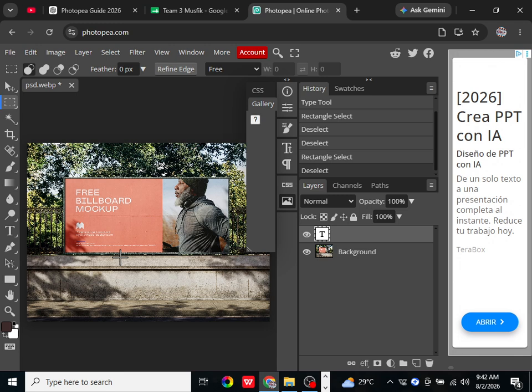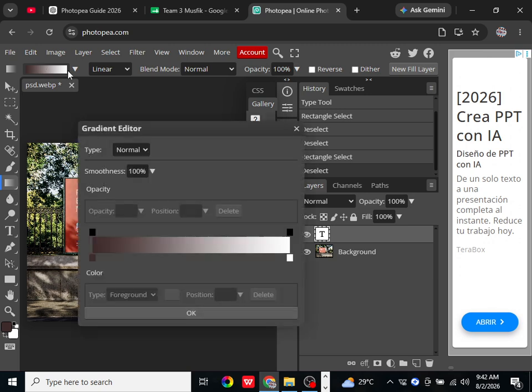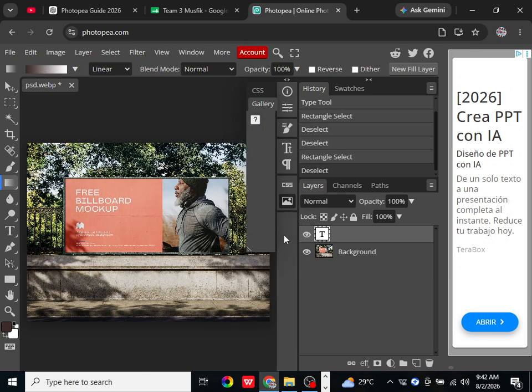For portraits and product photos, use adjustment layers such as Brightness/Contrast, Levels, Curves, and Hue/Saturation to quickly enhance colors and lighting. These tools work together with Photopea's smart editing features to produce professional-looking results in just a few clicks.